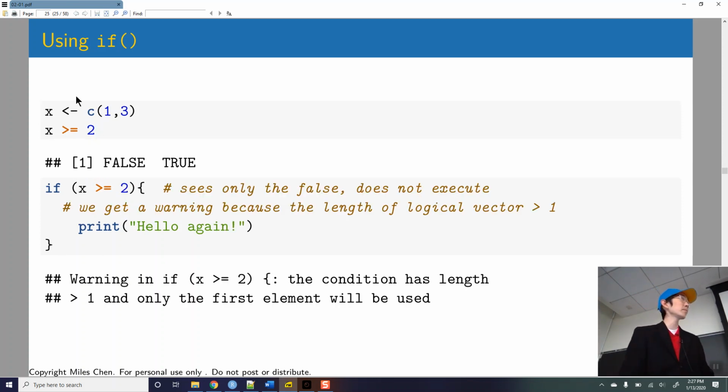Here, this statement, x greater than or equal to 2, is a length 2 logical vector. So it gets false true, and in the if statement it evaluates this and produces a warning, and because the first element is false, it does not execute the code inside the curly braces. It gives us a warning that I did an if statement and gave it 2 logical values, and it just used the first one.